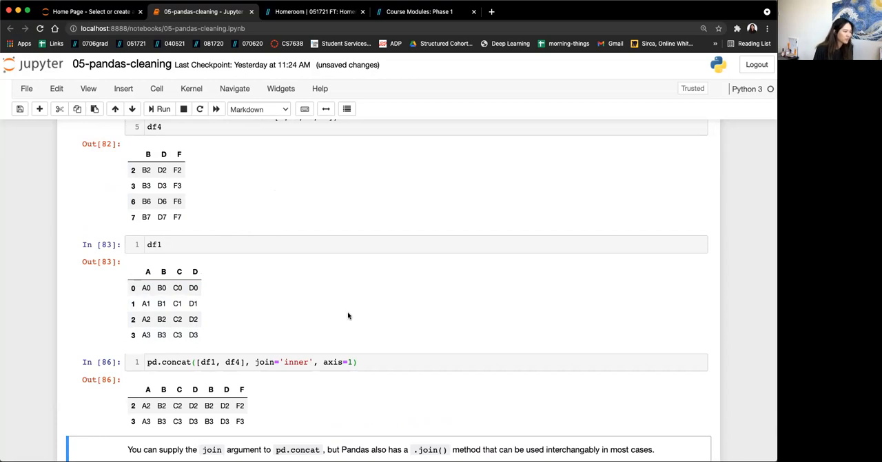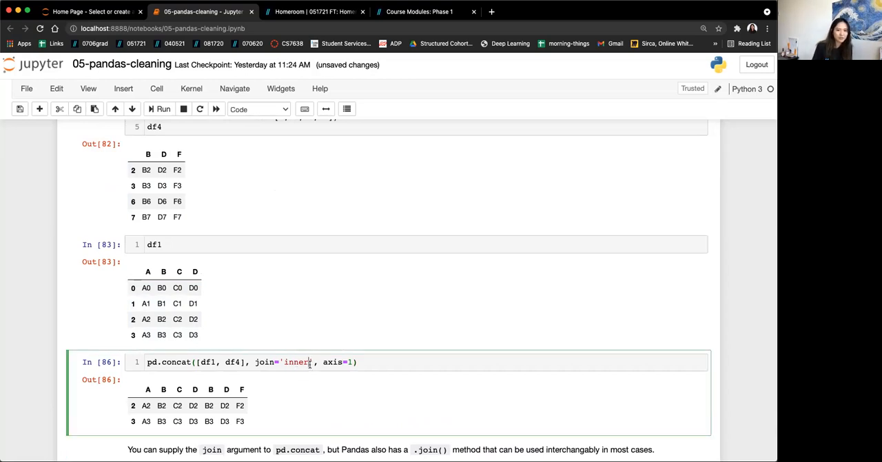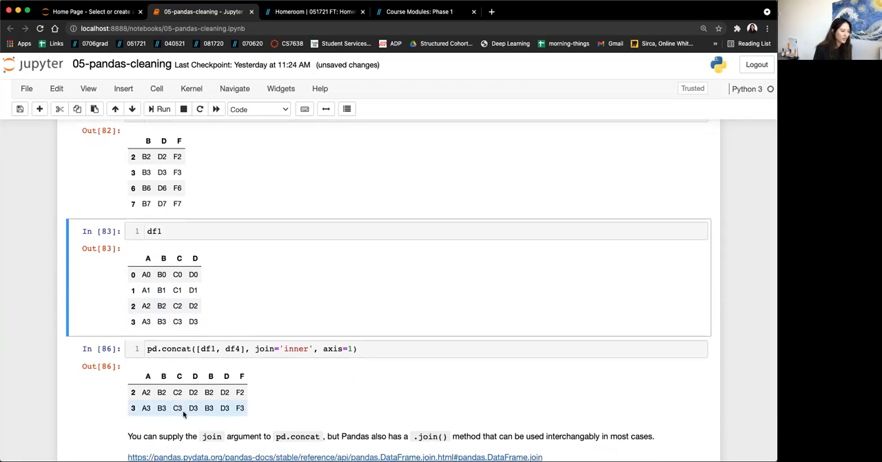Between these two data frames, doing an inner join will only pick out the rows that exist in both data frames. So by rows, it actually looks at the index names. Here, the only two rows that are common between these two are 2 and 3. See, 2 and 3 appear in both data frames. So if I do an inner join, only 2 and 3 show up.